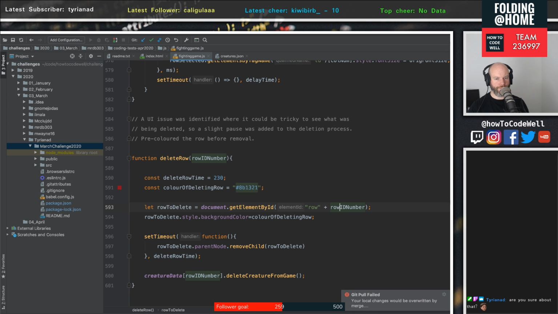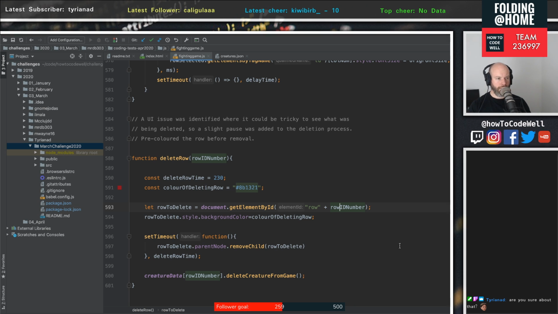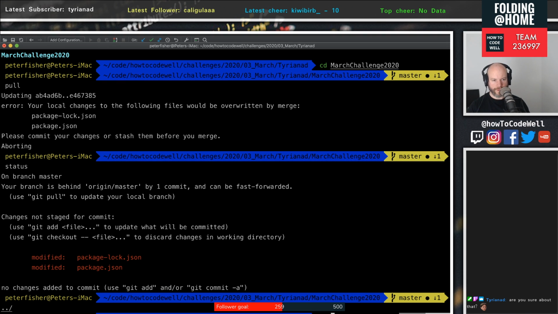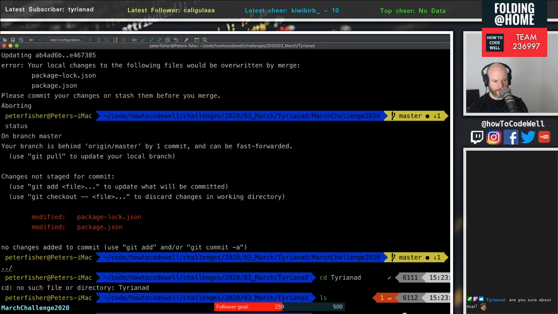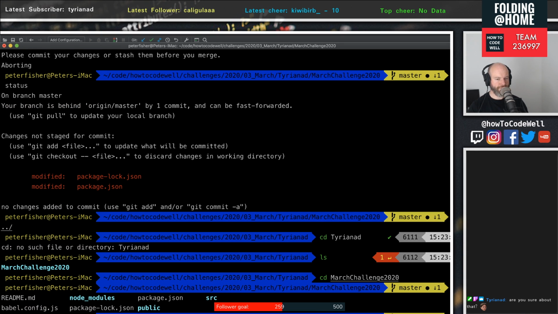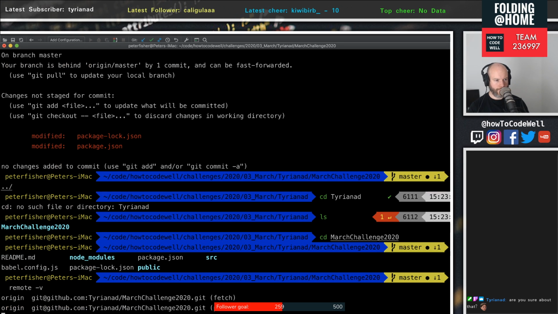Maybe I think what I'll do is I'll just pull it down again. CD, sorry about this. Was this in a different repo? Are you sure? Was this in a different repo, Tyrannid? Grab that down. It probably was, to be honest.